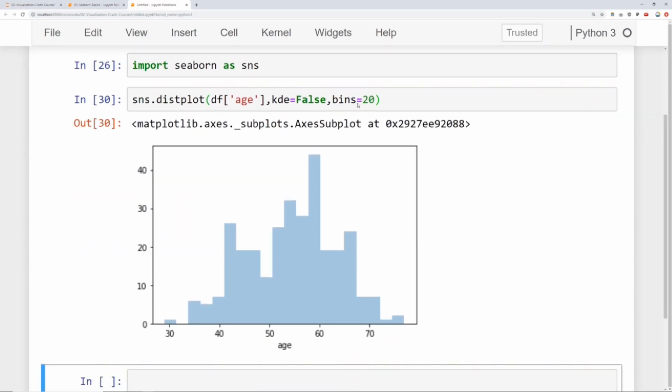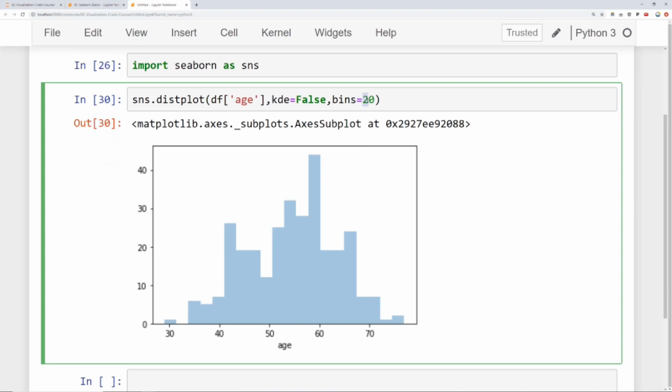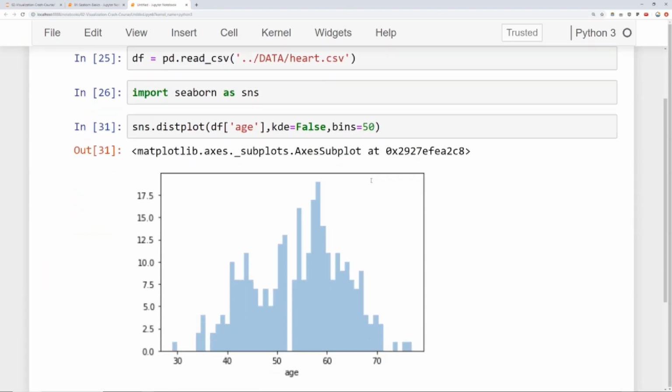Now keep in mind, if you start asking for too many bins, for example, let's make this bins equal to 50, you'll end up with lots of empty spots because there happens to be no data points for that particular bin. Okay.